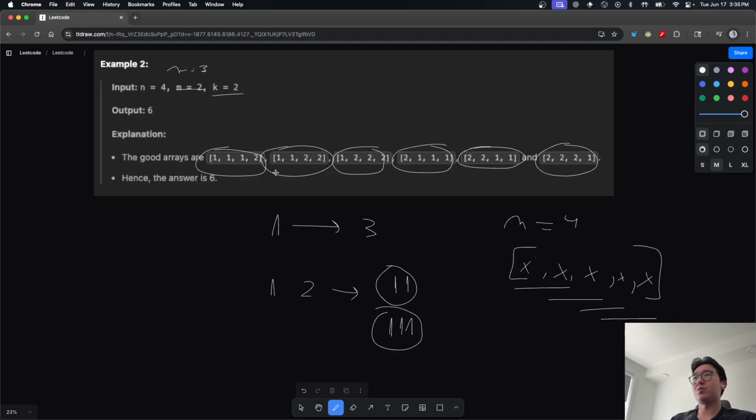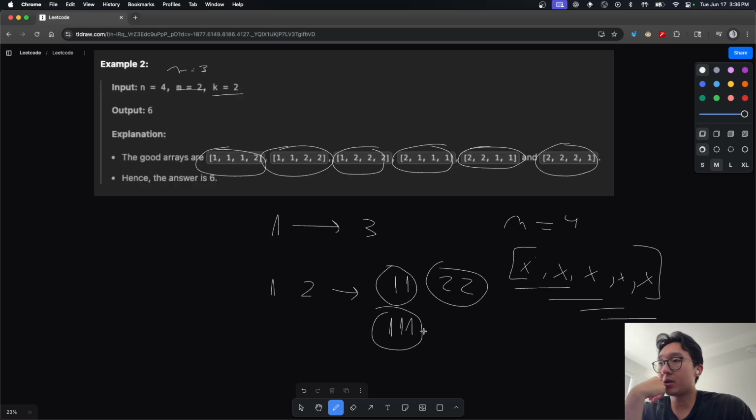But now if k is equal to 2, then we need two elements from here, from M, two elements from M, and then let's say 2, 2, or we can do... oh my God, it's going to be horrible because we have 1, 1, 1. Oh, we can have 1, 1, 1.